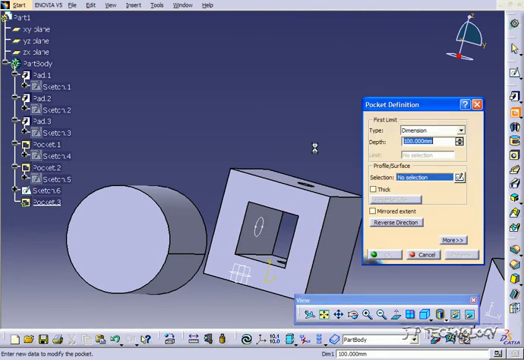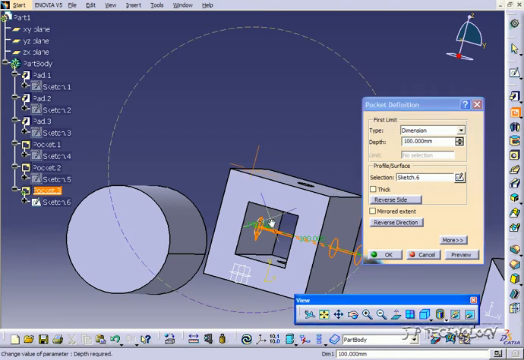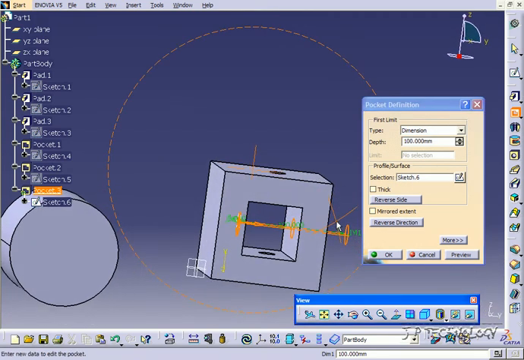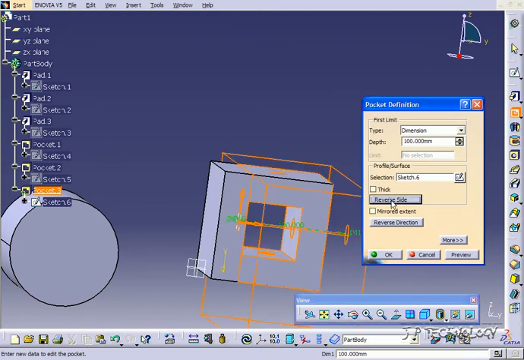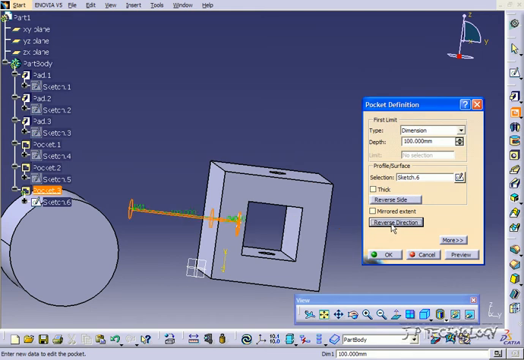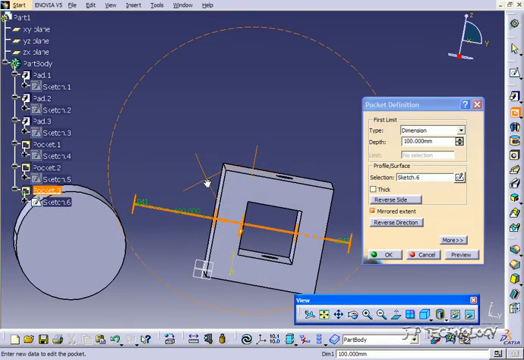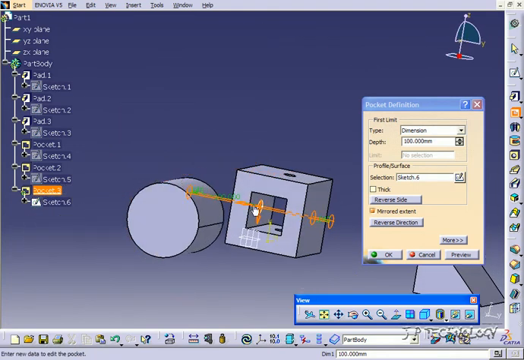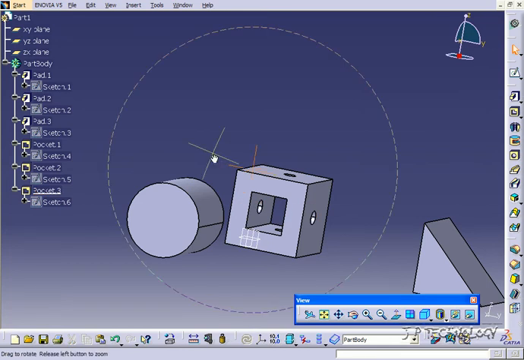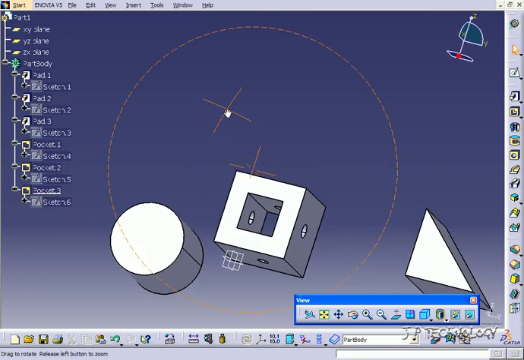So let's click Pocket, click the sketch, and as you can see, it's only going in one direction right now. Like the pad feature, you're able to reverse the direction. And what we're going to do in this one is we're also going to mirror it. So we're going to mirror a cut all the way through. So now this allows us to, from the one sketch, cut both ways. So let's click OK, and now we've cut both ways all the way through.